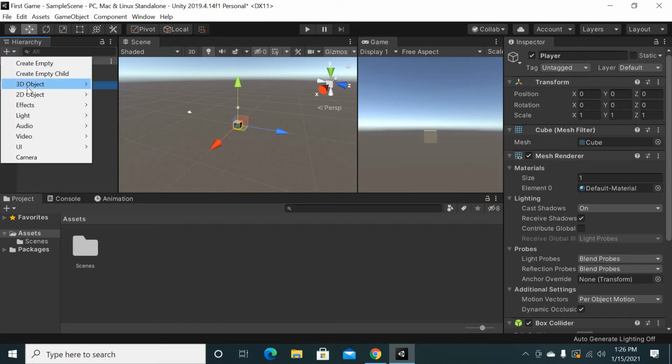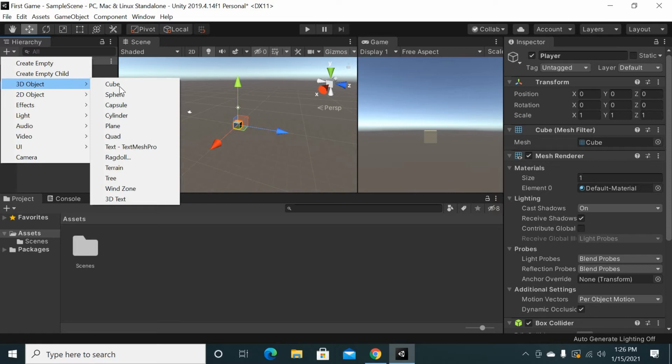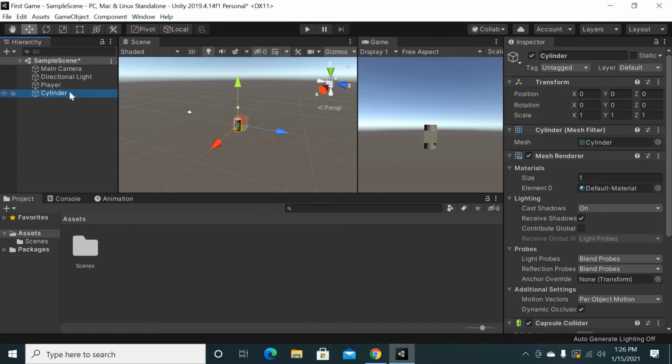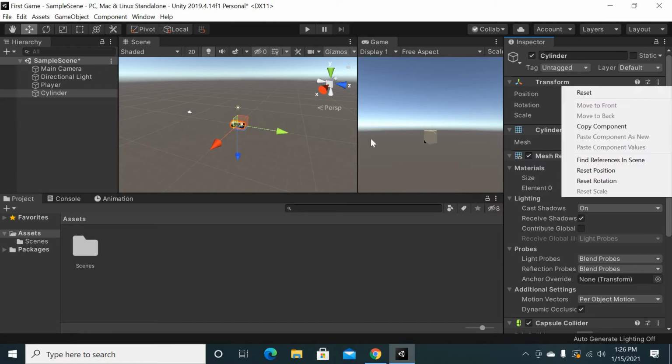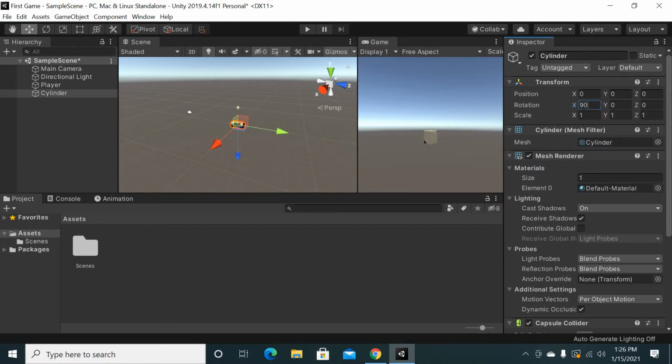We can go under plus, create another 3D object, and for the rotating cylinder we're going to go with the cylinder. You're going to want to head over to the transform tab under the inspector and change the X rotation to 90 so we can walk on it. You also want to change the scale of the Y, or the height, to 90 as well so we can have a nice long platform.